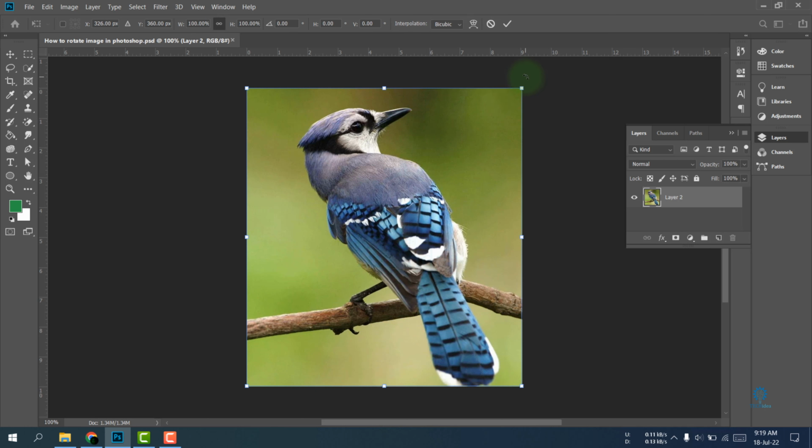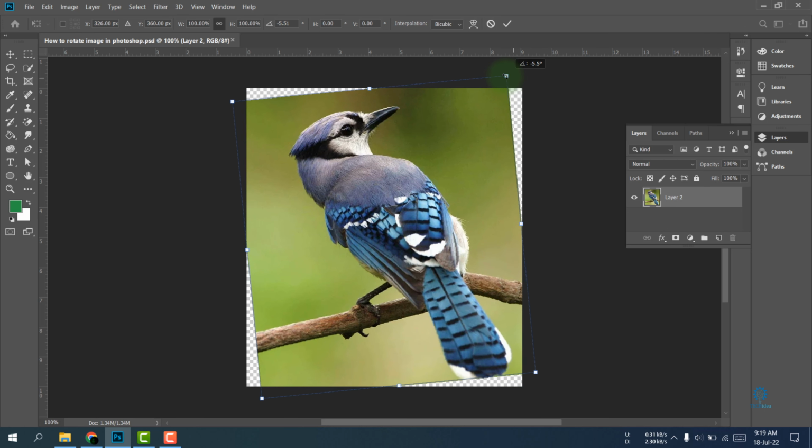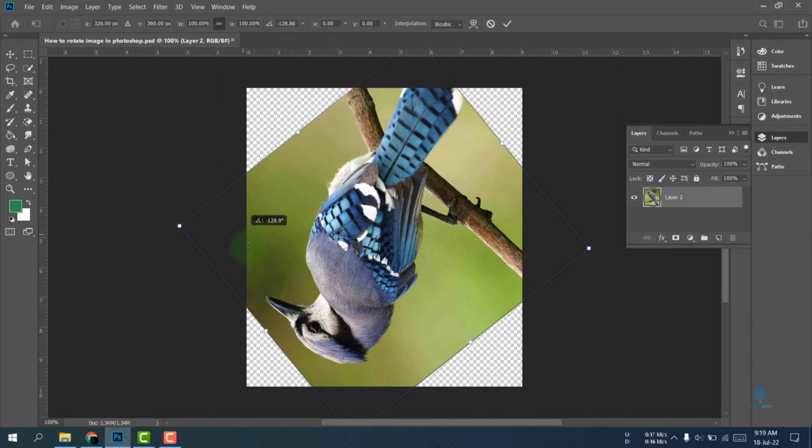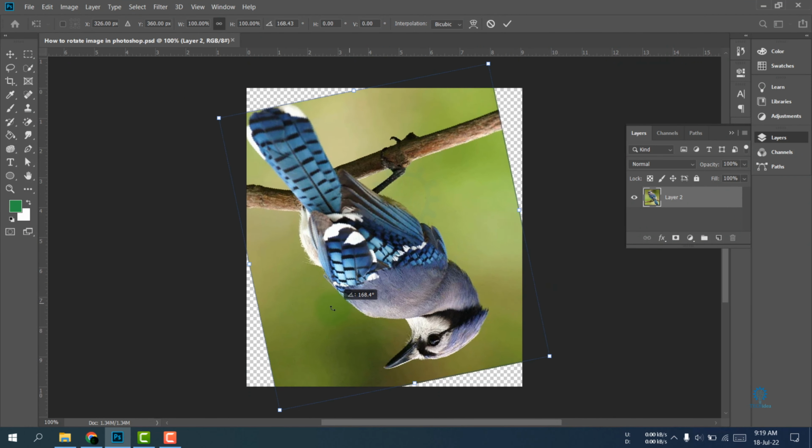Now hover over the mouse outside of the layer. Your mouse cursor will look like this. Press the left mouse button and drag it. It will start to rotate.